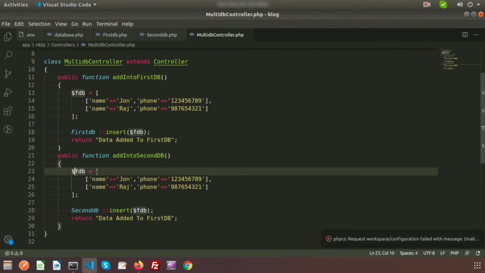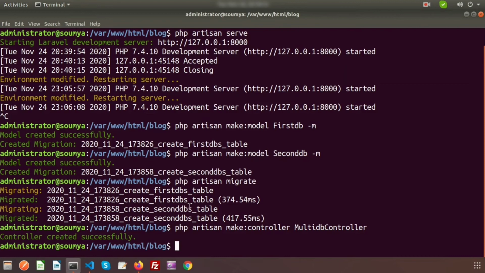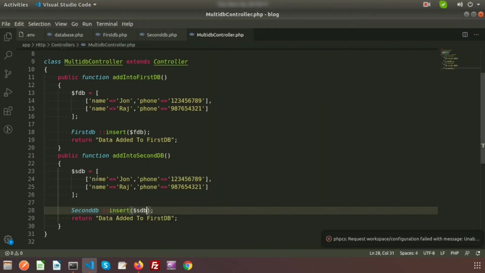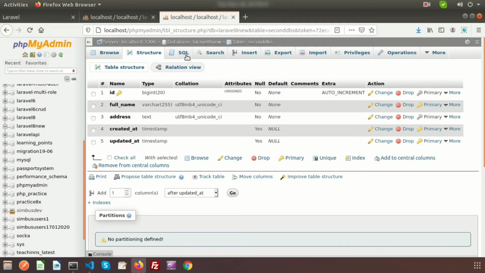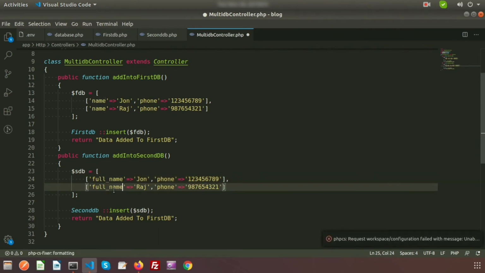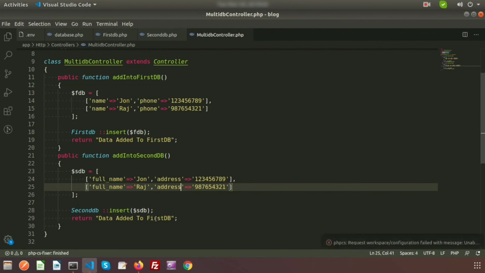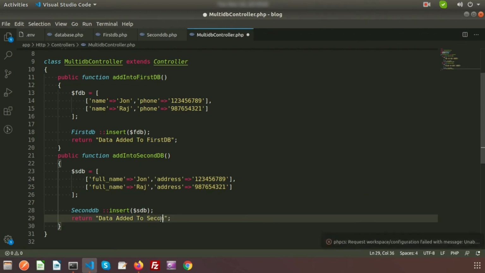Just change the variable name, that is $sdb, that means second DB, and here the column names are full name and address. Full name, just copy and make it the same, and another column name, that is address. So this is the address, and data added to second DB. So our two functions are ready.